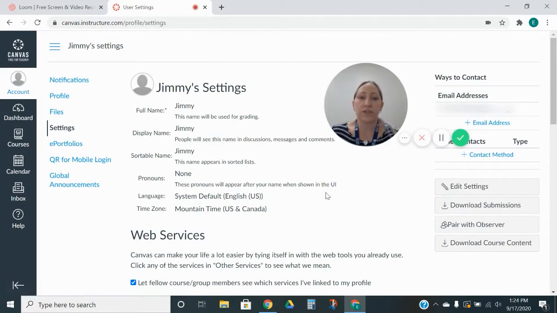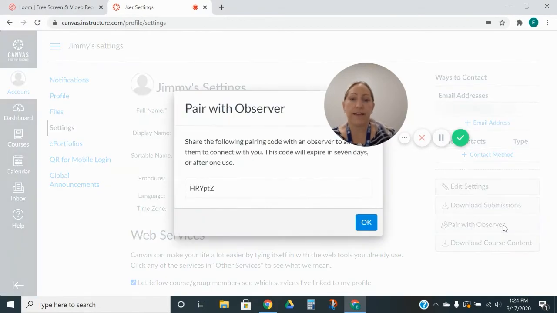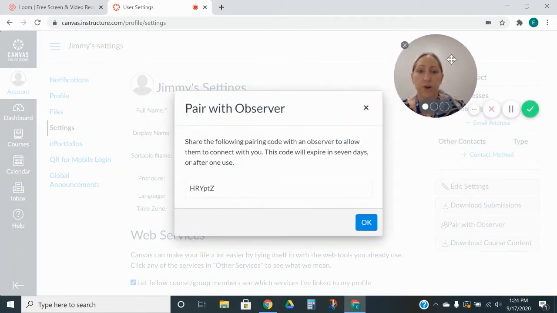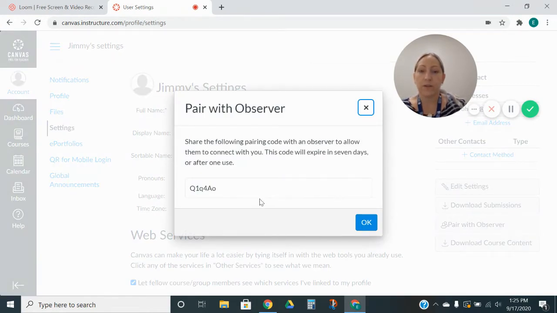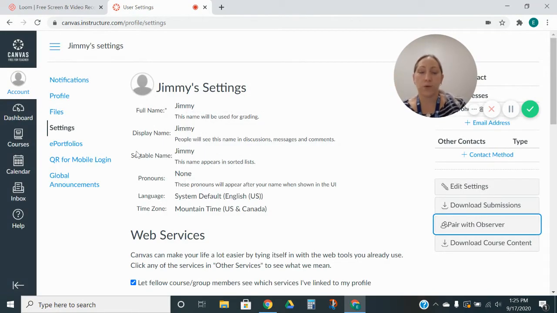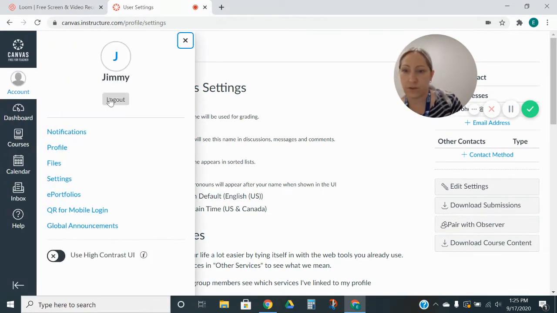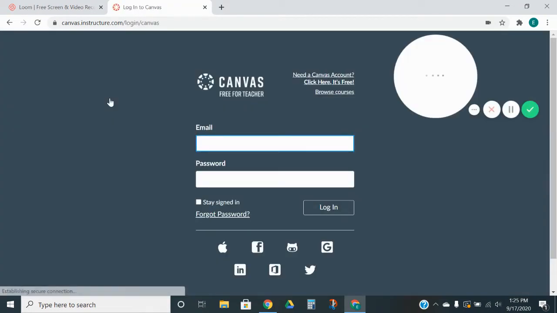Once you're in settings, you'll see over here, there is a button that says pair with observer. That is what you want to hit. When you click on that, it is going to give you a special code that you are going to need to pair with your student's account. So in order to do that, you're going to want to go ahead and write that down or take a copy of it. Hit OK. And now we're done with your student's account. You're going to want to sign out. So I'm going to log out of my student's account.